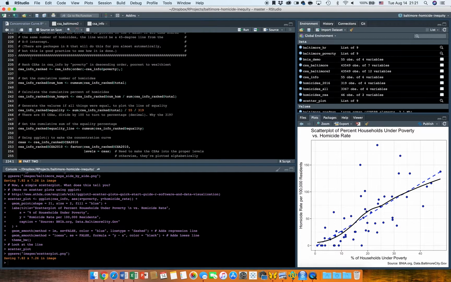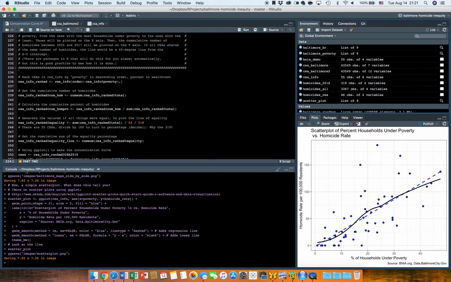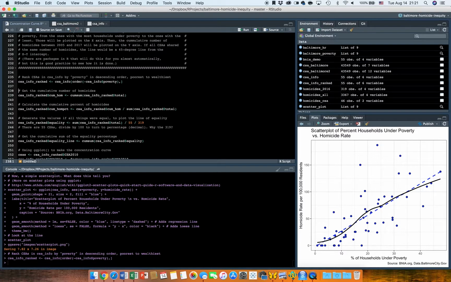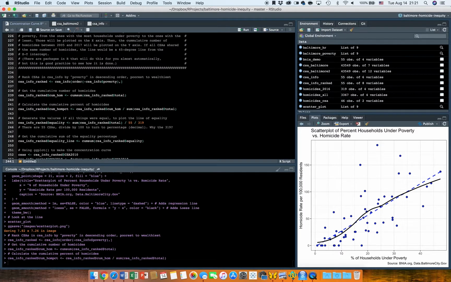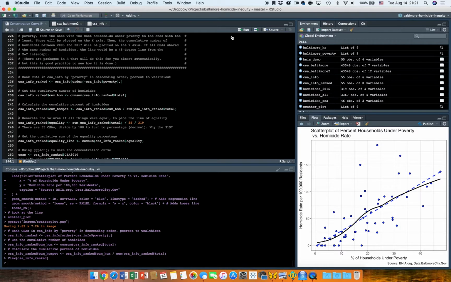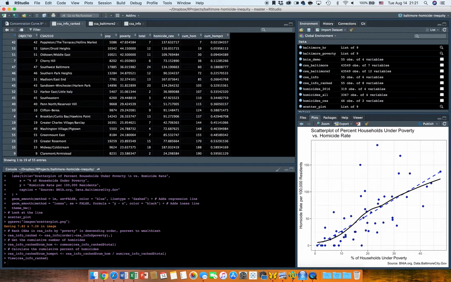So our final graph here is going to be a concentration curve. And to do that, we need to rank the CSAs in our data set by poverty. And then we get the cumulative number of homicides. And then we calculate the cumulative percent of homicides. And so this is all changing this data set, CSA info ranked. So it ranked it by poverty, 47 on down. And then it ranked it by cumulative percent.